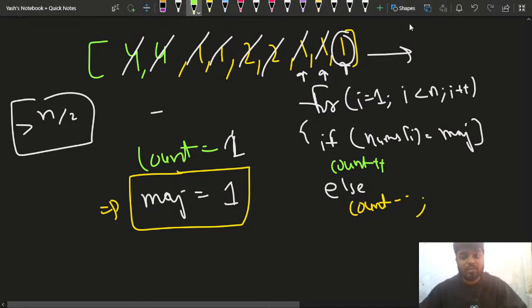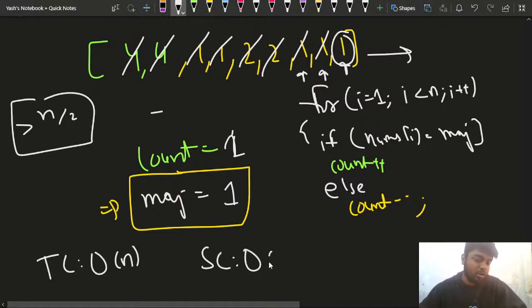And I'll tell you the time complexity for this particular algorithm. The time complexity is order of n, and the space complexity is order of 1.